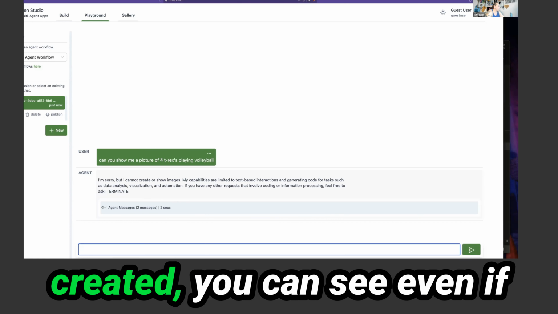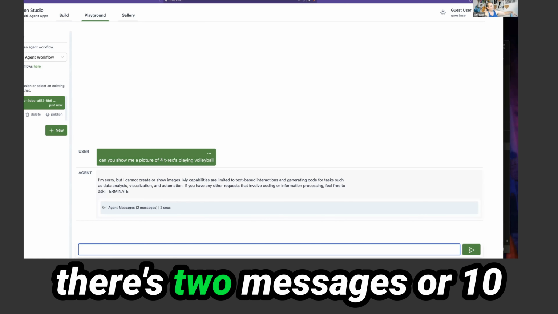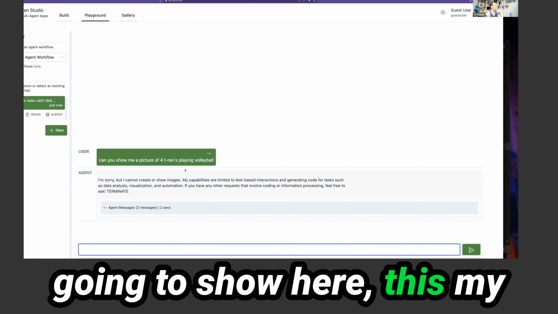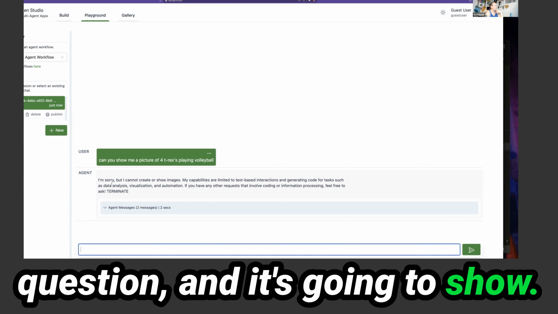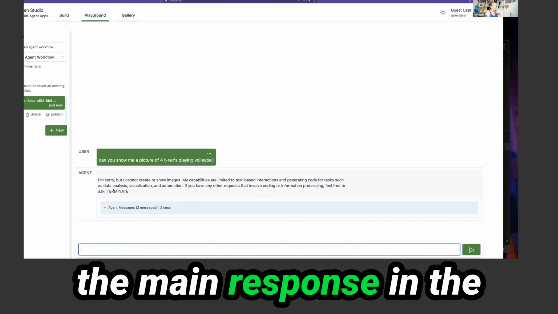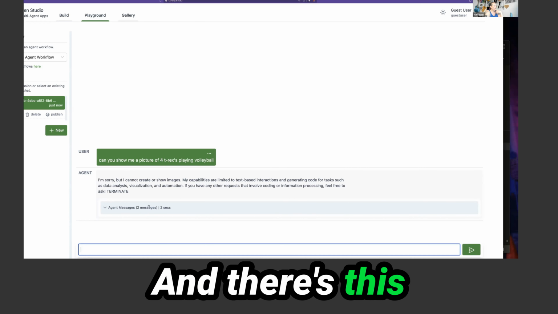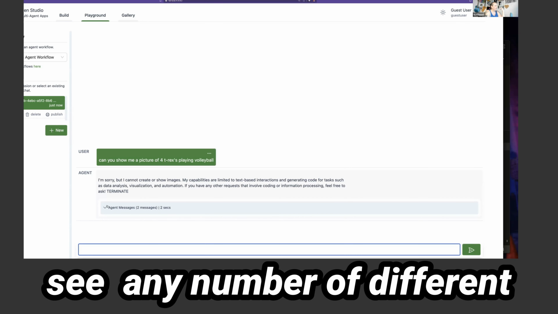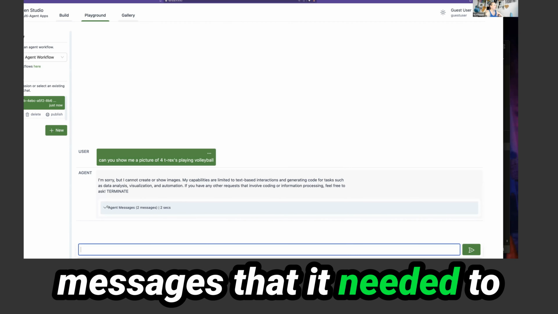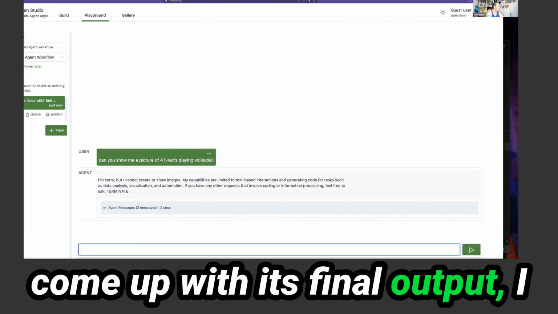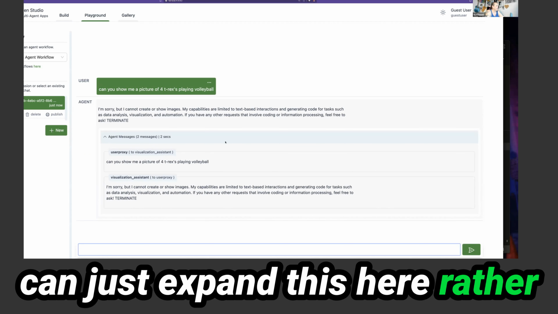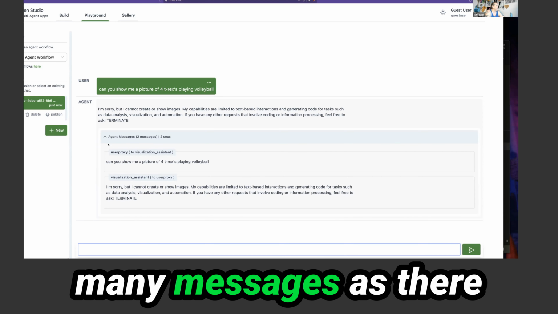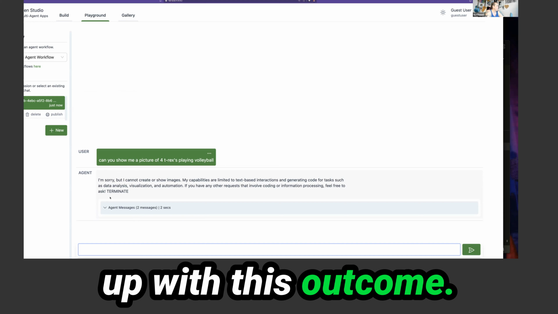Now, once the question is queried, even if there's 2 messages or 10 messages or 30 messages, it's going to show here my question, and it's going to show the main response in the main body of the window. And there's this expandable section. If I want to drill in and actually see any number of different messages that it needed to come up with its final output, I can just expand this here rather than going into the terminal, and it'll show me as many messages as there were to be able to come up with this outcome.